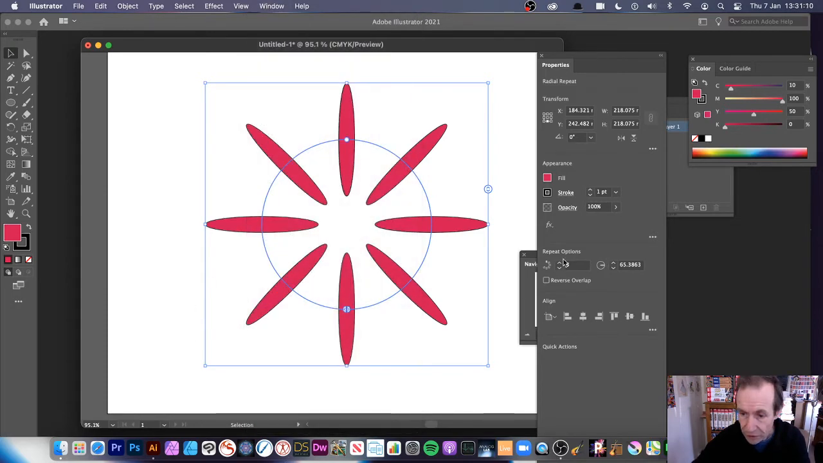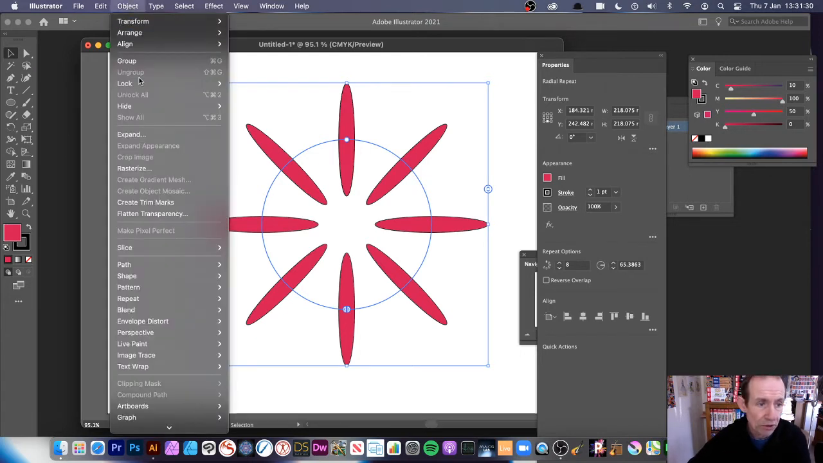With that, you can change the number of repeats. At the moment, I've got eight. This object is a repeat object, a particular type within Illustrator. You can expand it as well. If you want to expand it to turn it back to a normal design, what you need to do is go to Object and Expand. That puts it back to normal.